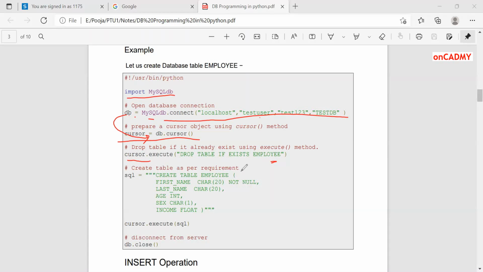This is the same statement that we use for creating a table in a database. In the previous section, we have already created the database, and in that database, we are creating a table. The database is testdb. Here we are creating a table inside it, and its name is employee. Create table employee with first name, last name, age, gender, and income. These are the attributes of that table.